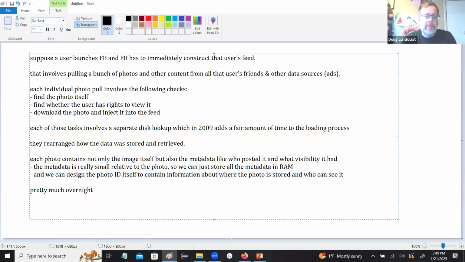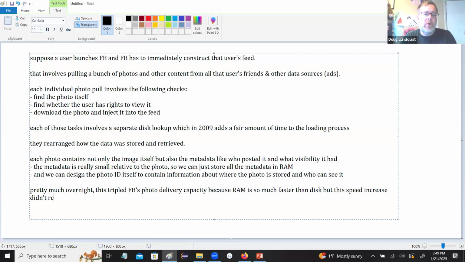pretty much overnight, this tripled Facebook's photo delivery capacity because RAM is so much faster than disk, but the speed increase didn't require any additional substantial hardware expenses, right? They didn't have to buy a lot more equipment or use upspeeded equipment to make this work. They just rearranged their data in a better way. And overnight, they tripled their delivery capacity.